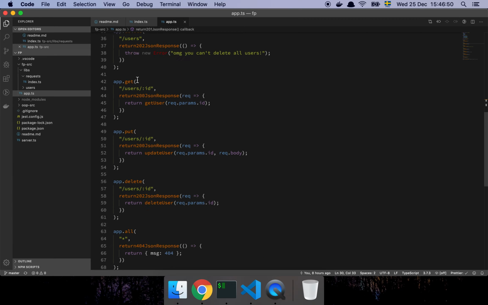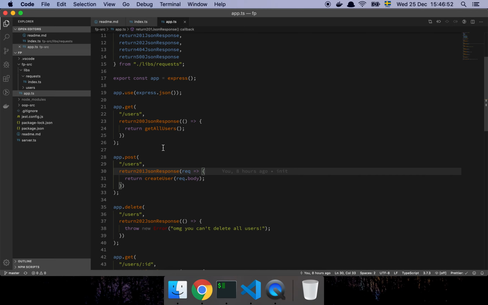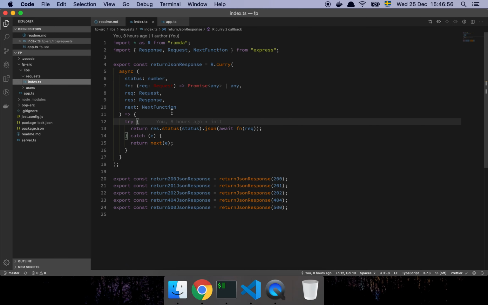Right, let's have a look at these more specific functions like get all users and create users and stuff like that, because now we're basically done with this part here. So I hope this makes sense. Higher order functions, currying, important things to understand. Users, let's look at users.